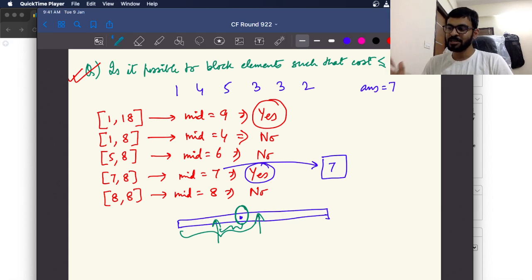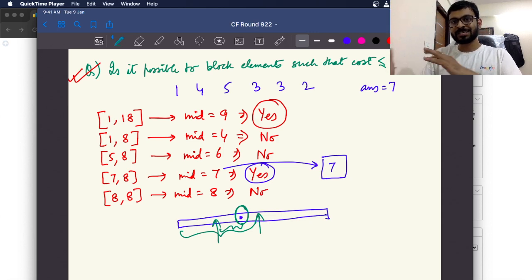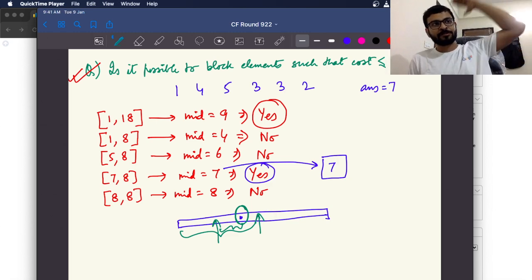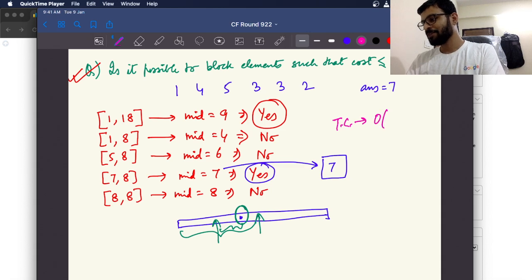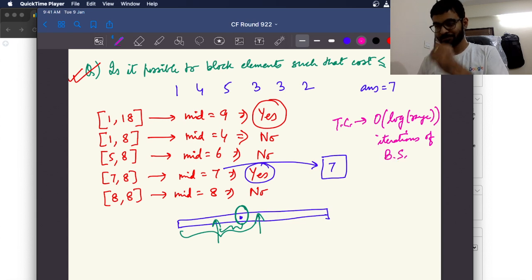So over here, what do you see? If we know that for a given target, whether we can reach that target or not, then we can easily find out the best target. We don't have to go linearly. We don't have to try 100, then 99, then 98, then 97. No, we only have to do 5 steps in this case. And binary search, as you know, works in log n time. So the time complexity will be big O of log of range iterations of binary search.